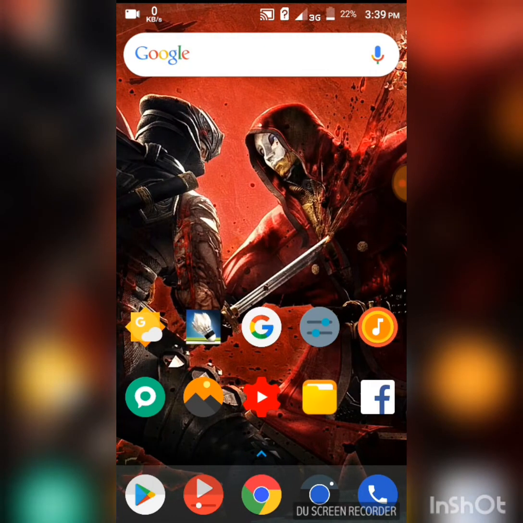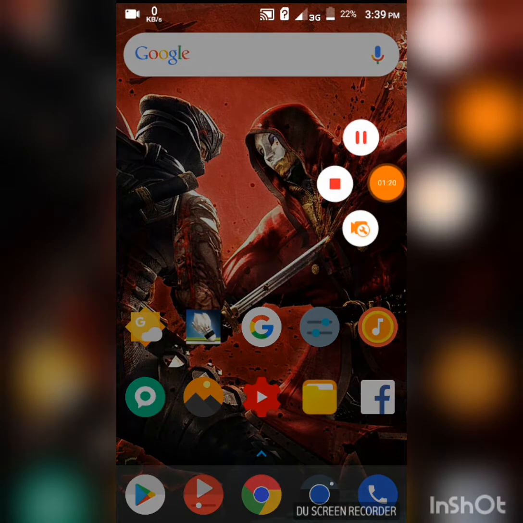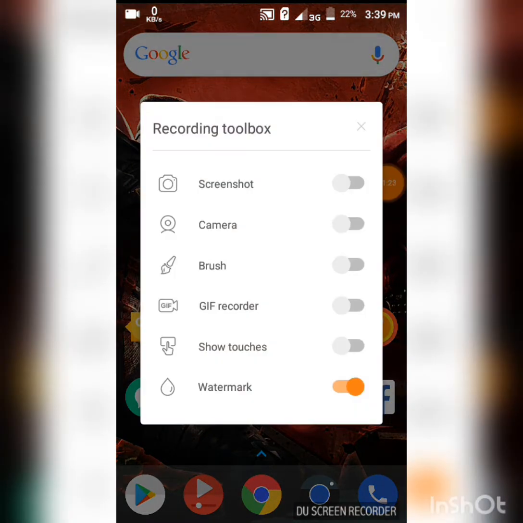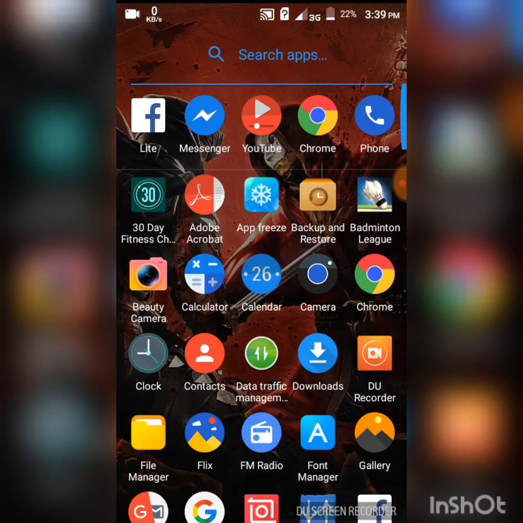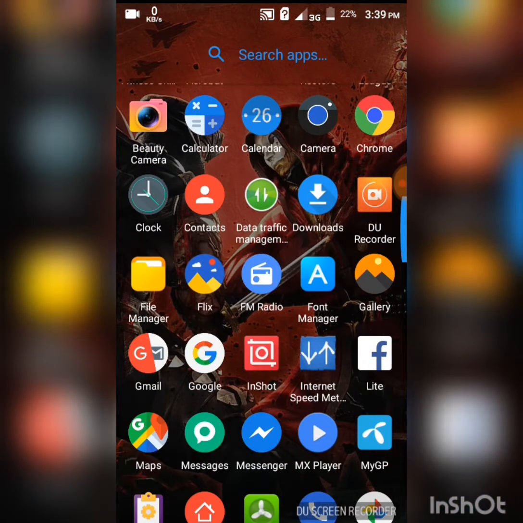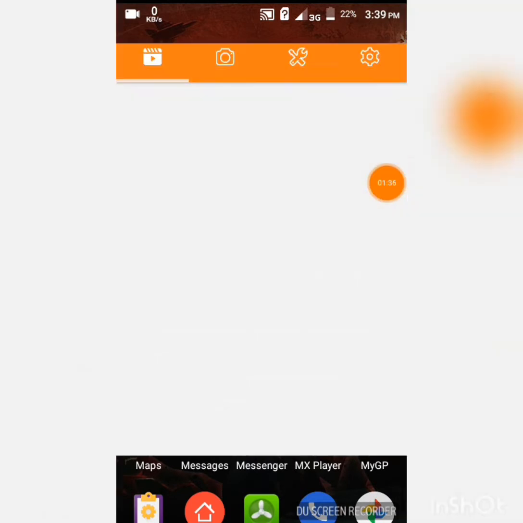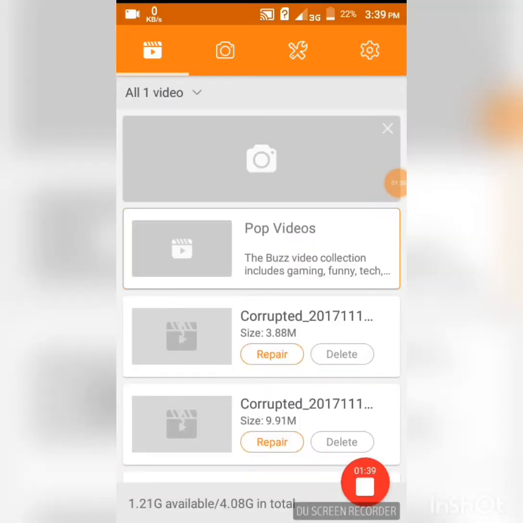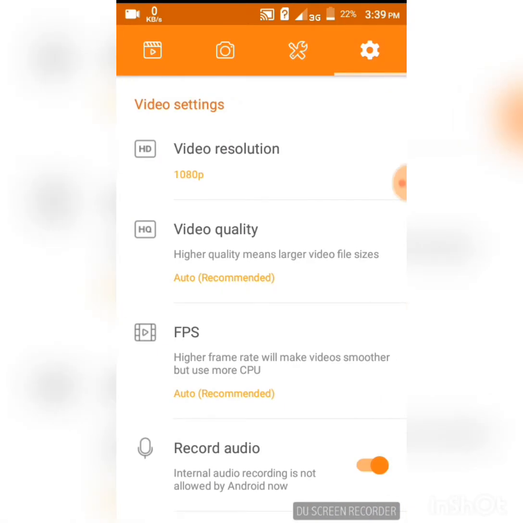Starting with AZ Screen Recorder. Now AZ Screen Recorder has some disadvantages. Now what are those? First of all, in DU Screen Recorder, the things that you can do are more than AZ, because in AZ Screen Recorder the video resolution is always kept at 480p, and the issue with AZ I have faced is you cannot go beyond your native display resolution.